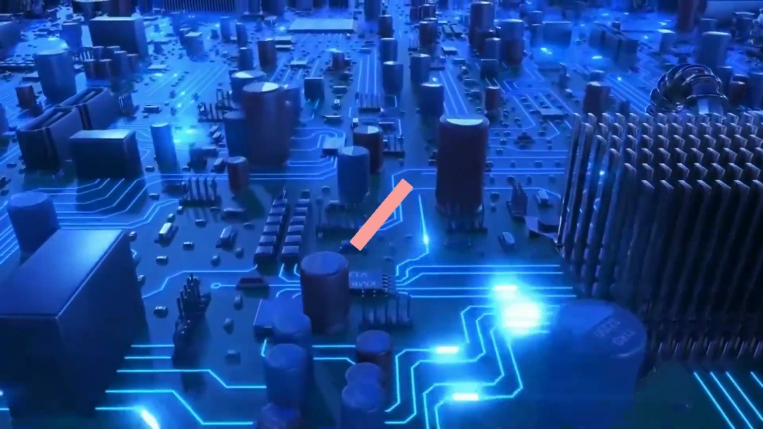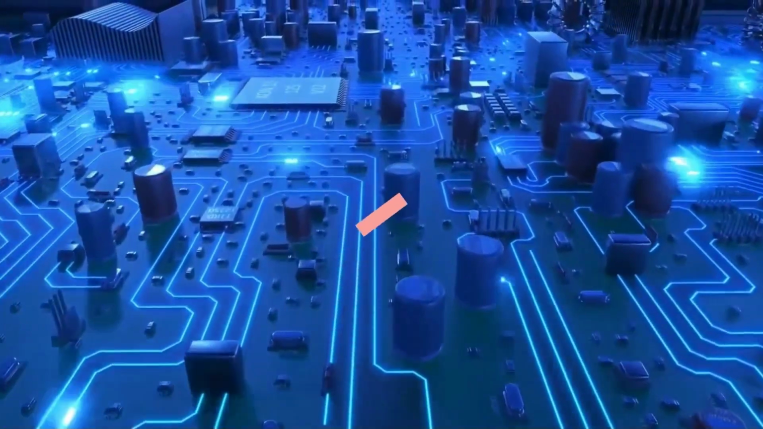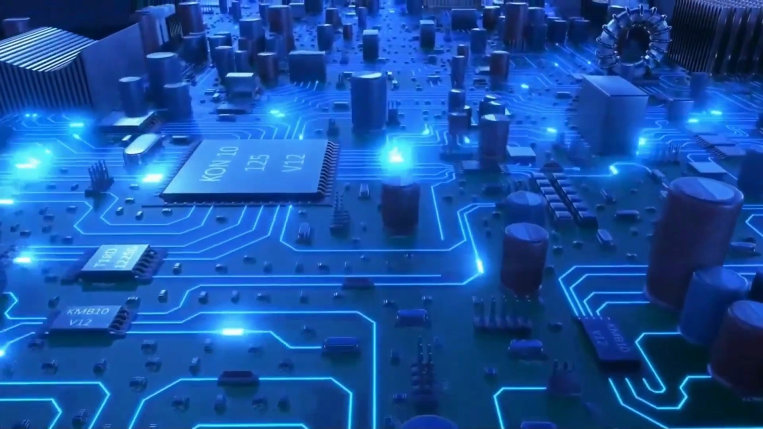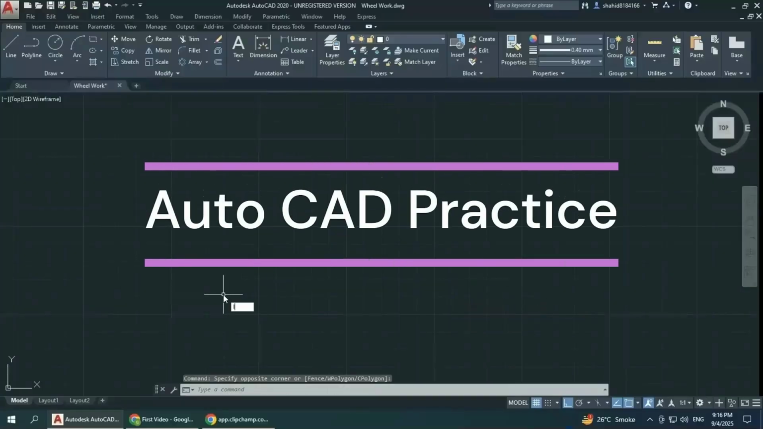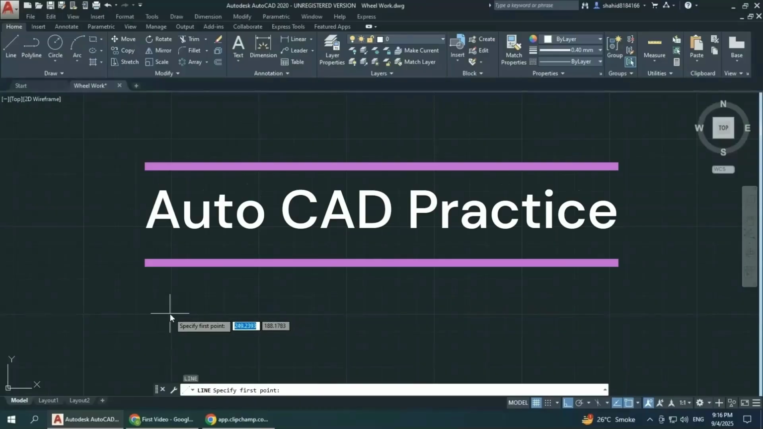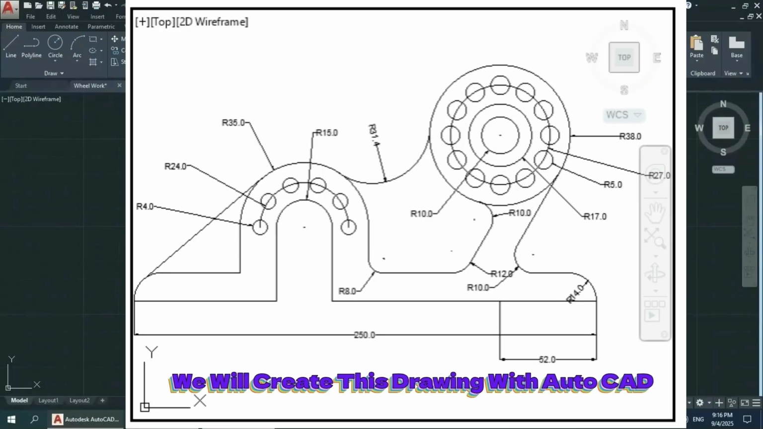Let's dive right into today's session. Today, we'll be working on a practice drawing in AutoCAD. I'll guide you through the process step by step, making it easy to follow along. By the end of this session, you'll have a clear understanding of how to create this drawing from start to finish. So, let's get started.